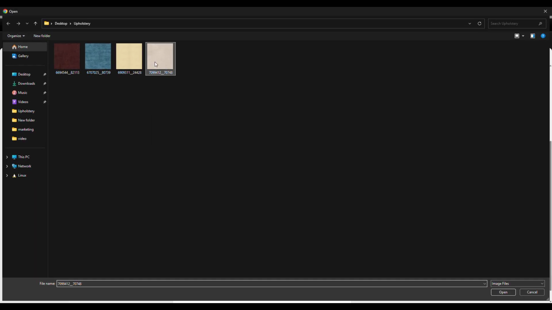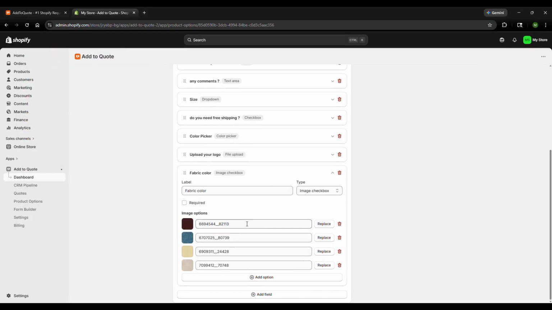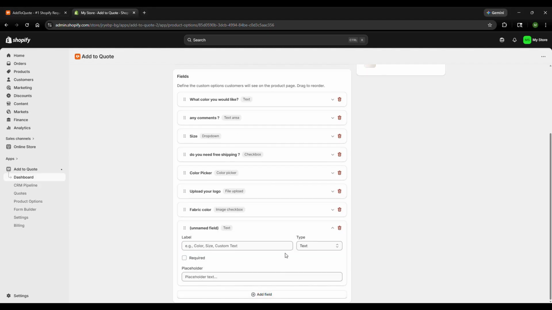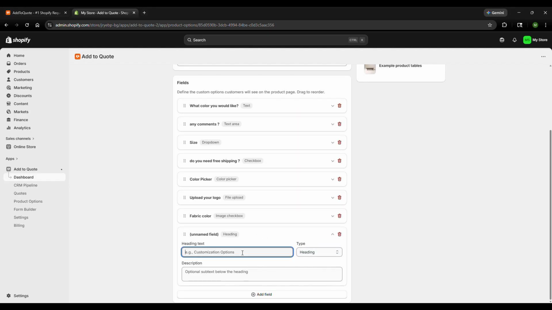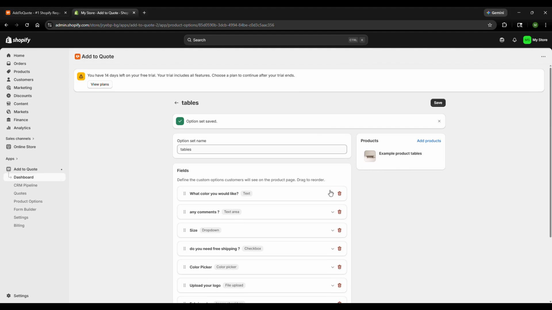Obviously, the table doesn't have any fabric, but it's just dummy data. Here you can change the names and call them whatever you want. I'm going to name the colors brown, teal, yellow, beige. And I'm going to add one more field. Let me do a heading: options. That looks good.